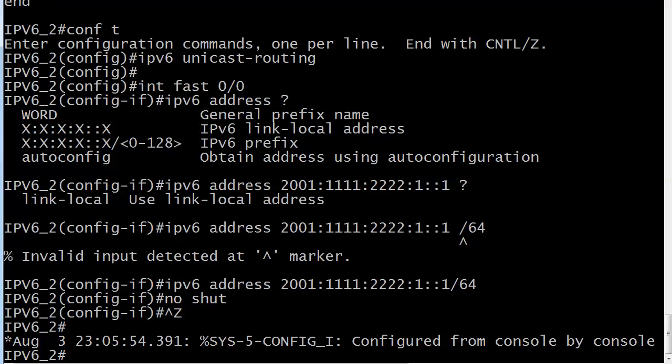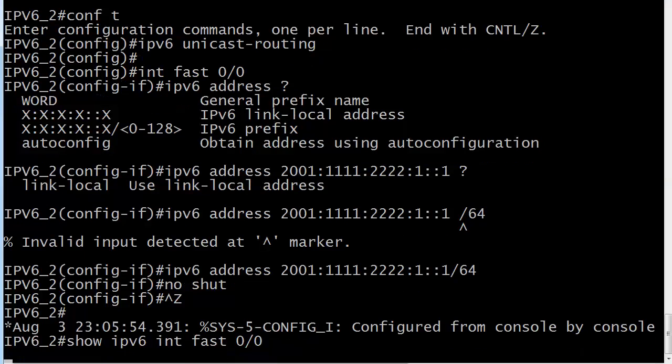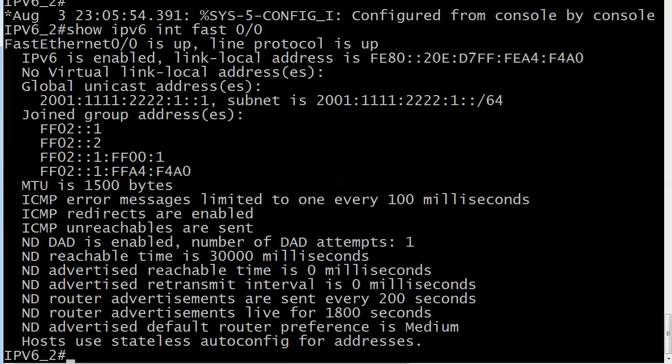And if that interface is shut, you're going to get some odd readings when we do the show IPv6 interface commands. So right now, it looks like it was open already, so that's fine with me. Show IPv6 interface fast 0/0. And we can see that it's up and up. We're always interested in that.